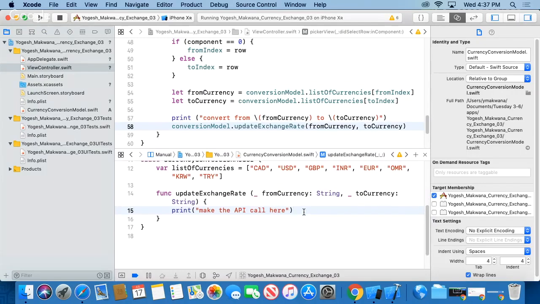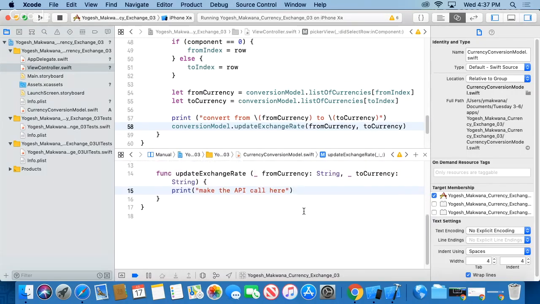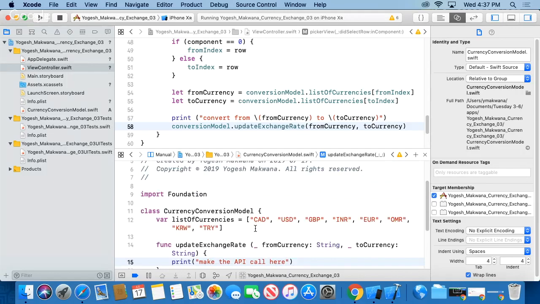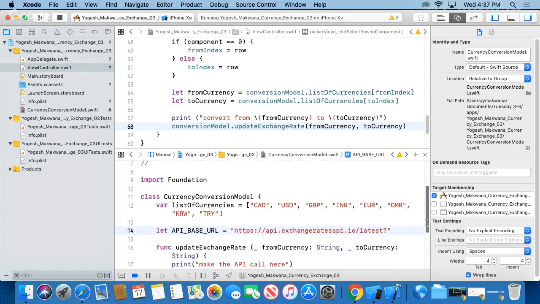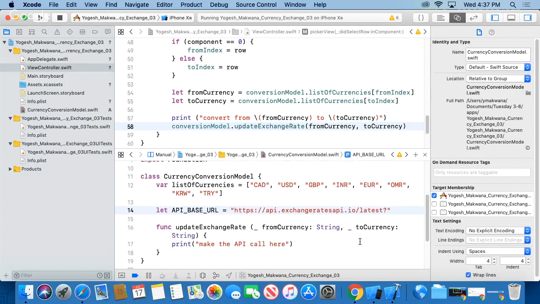So in here, update exchange rate. In the model, first of all, the string that we just copied, we'll save it as the base URL for the API and put it in the model. So we have it available. And then to it, we need to add these two currencies, from and to. So here is how we'll do it.